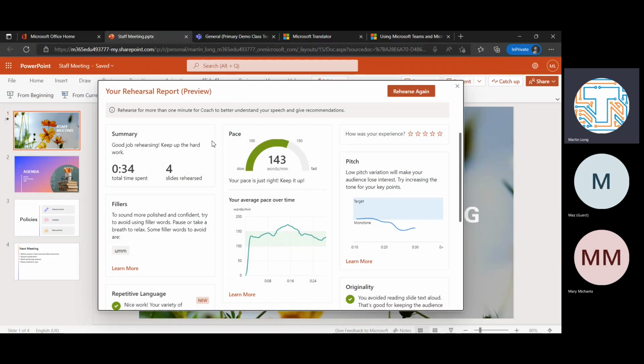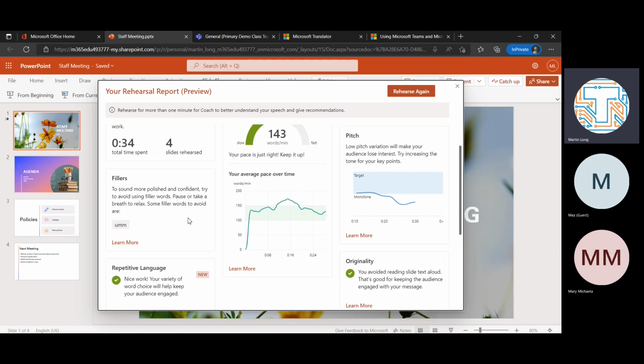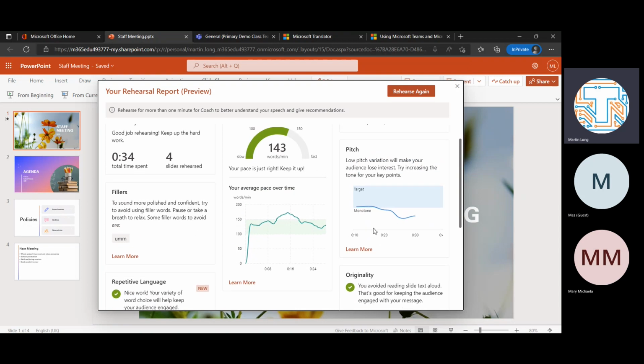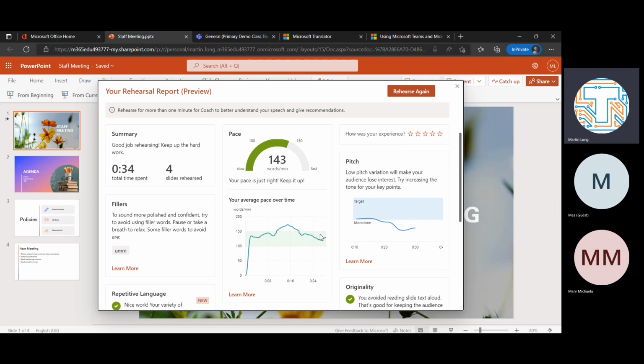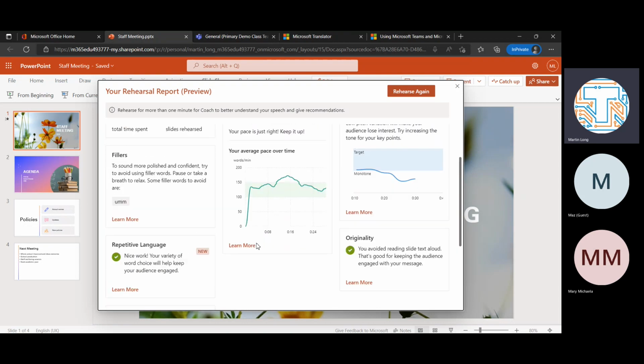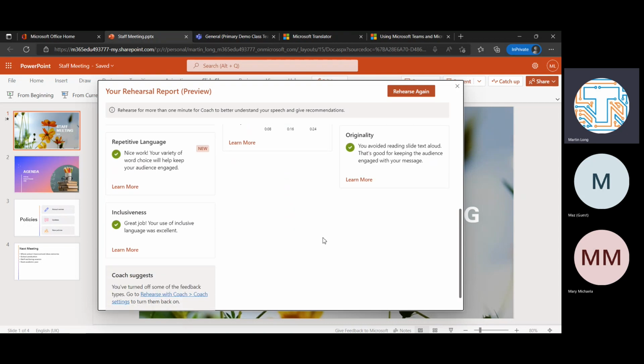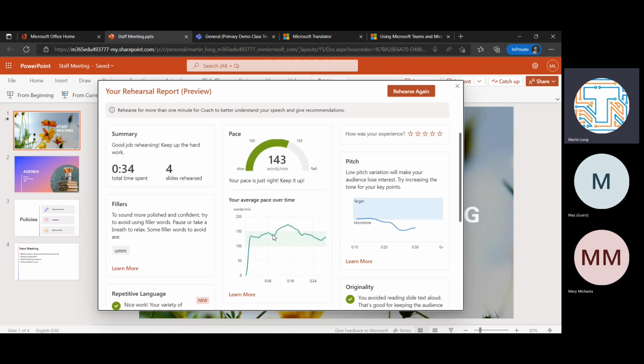When I get to the end of the slideshow, this feature is in preview from Microsoft, but what it gives me as somebody presenting is a dashboard summary of how I've been doing: my average pace over time, what my pitch is like, how monotone it is. Also, have I used many ums, how many times I've paused, originality of content, inclusiveness. So it's just another way for people to plan presentations, whether it's staff or students, so that they're as inclusive as they possibly can be, and they make sure they don't forget anybody and that they come along with them on that journey.